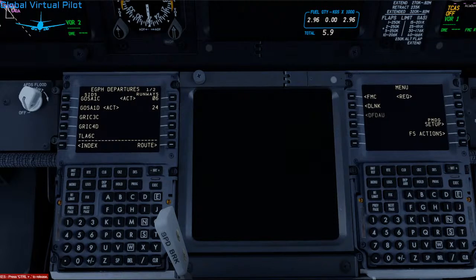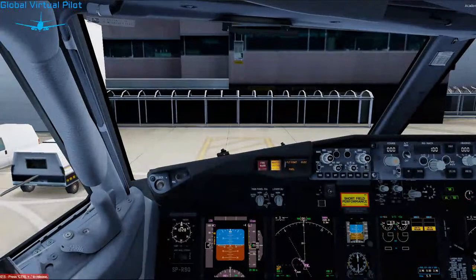813, read back correct. KLM 5 Juliet, cleared Amsterdam, Tower 6 Delta departure, squawk 5212. KLM 5 Juliet, cleared Amsterdam via Tower 6 Delta departure. Can you repeat the squawk, please? Sorry, 5212. KLM 5 Juliet, squawk is 5212. KLM 5 Juliet, read back correct. The current information is Sierra, QNH 1001.